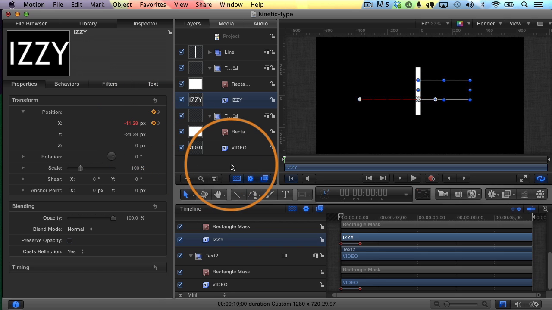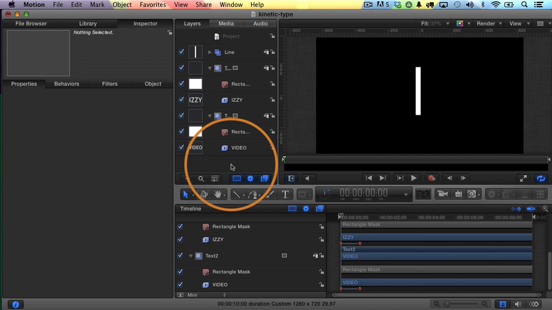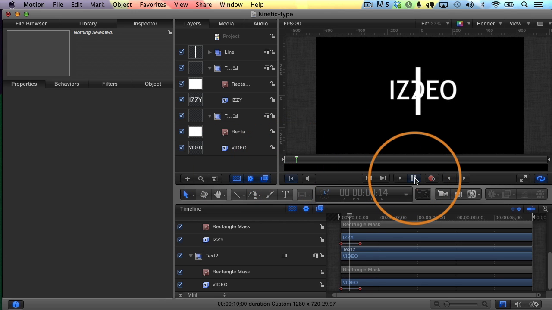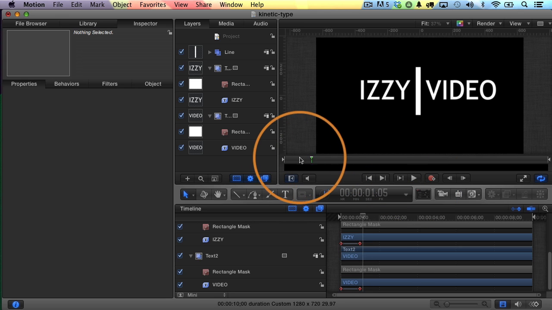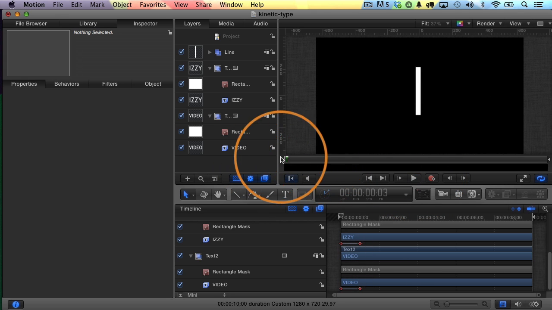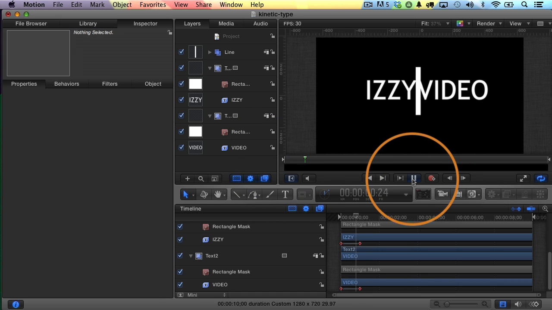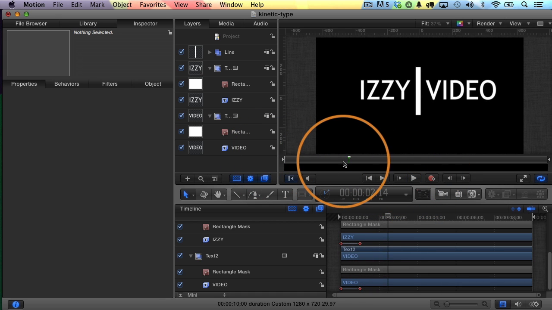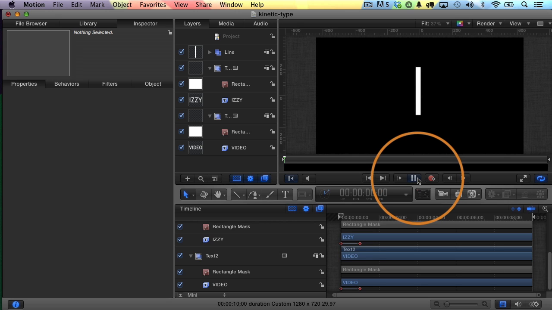All right. So now if I deselect everything, move the playhead to the very beginning and hit play, let's see what our effect looks like. There it is. That's how easy it is. And I could do this with text, I can do it with images, I could do it with video clips. You can use this mask effect to make things appear as if from almost nowhere.